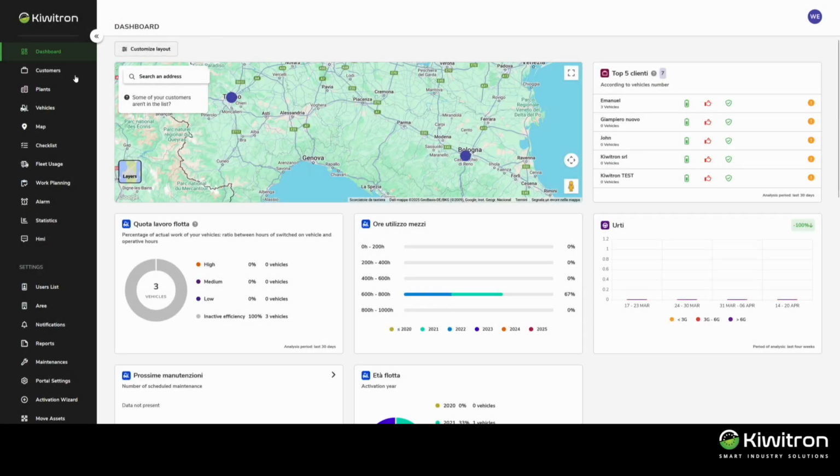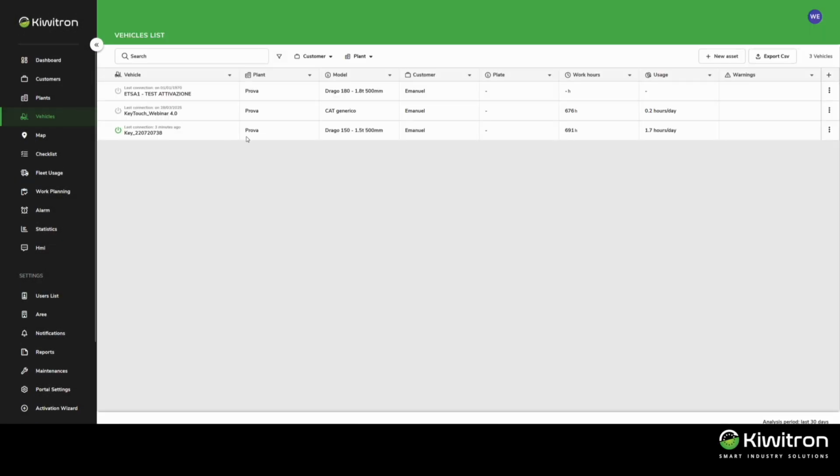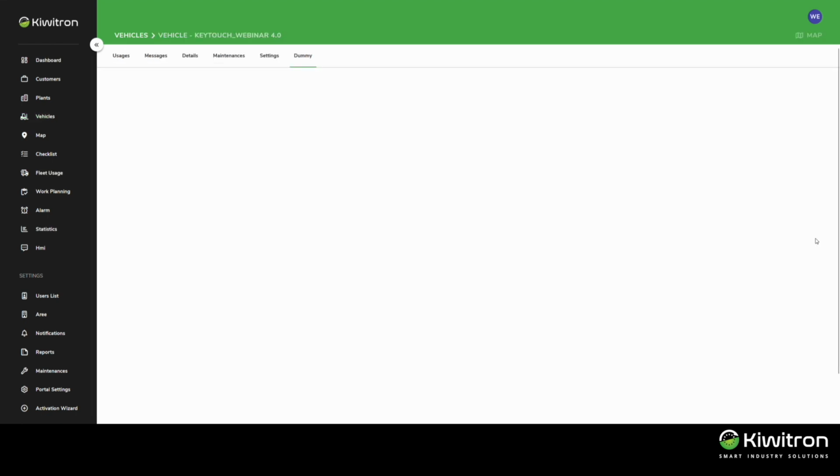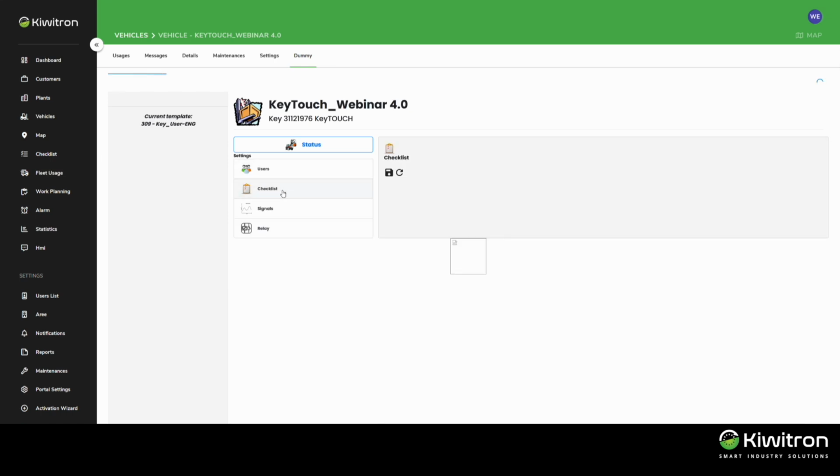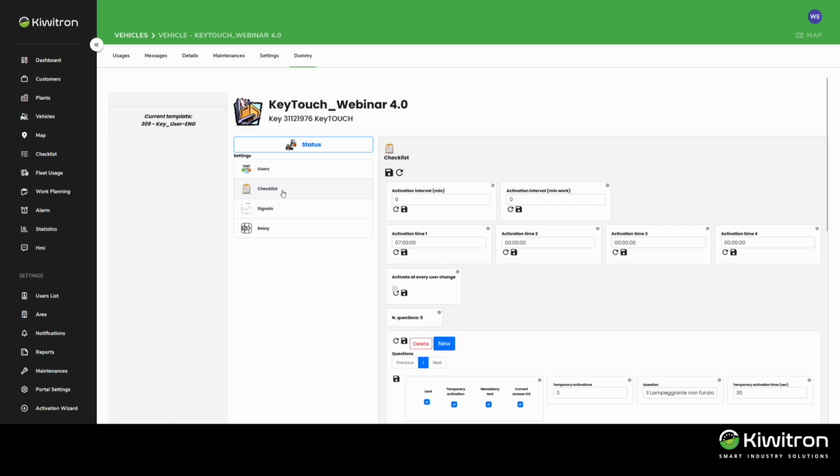Let's see how to set up checklists. Click on Vehicles, then enter the configuration screen for a specific vehicle. Then click on Checklists. On this screen, you determine how the checklist will work.